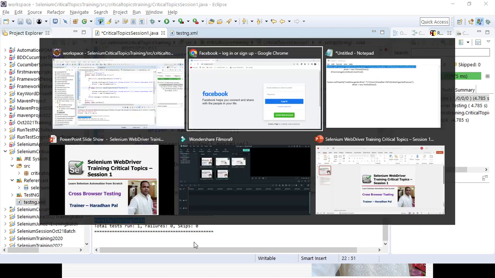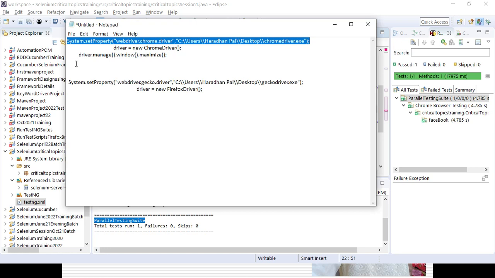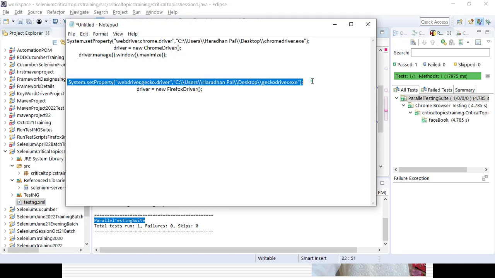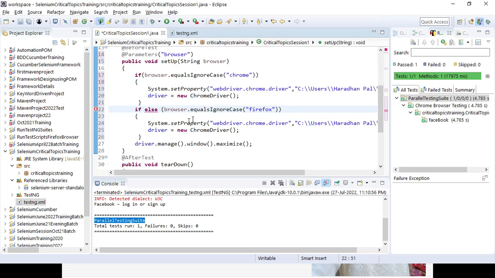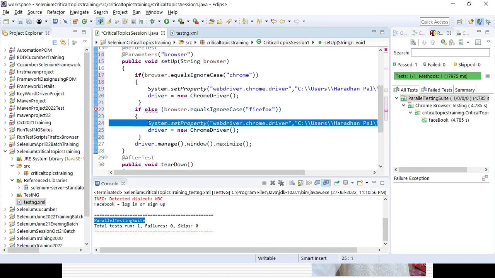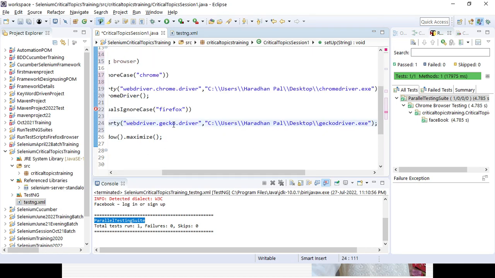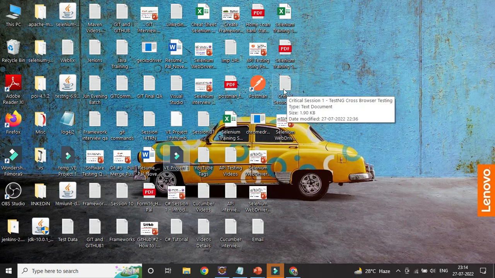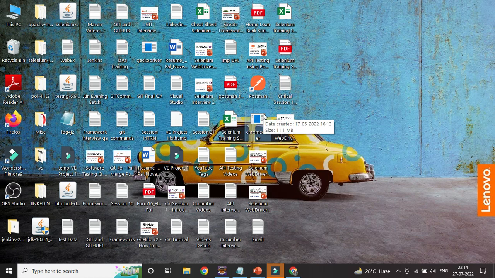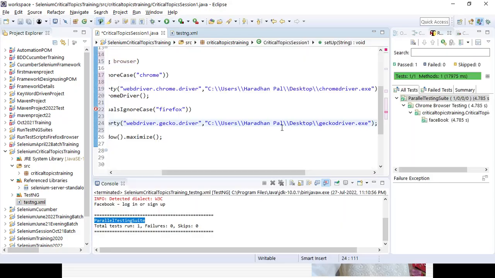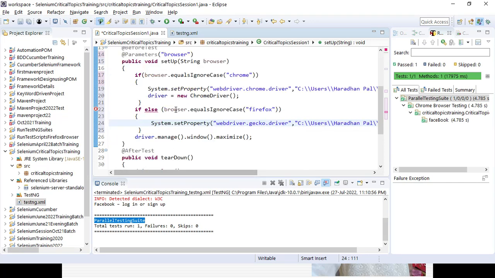So what it will do is just set the properties for the Gecko driver in case it is Firefox. That driver is also installed on my desktop, so it will be webdriver.gecko.driver, and this is the path. This is my Chrome driver, and you could see this is installed on my desktop, and this is my Gecko driver, also on my desktop. Gecko driver is for the Firefox and this one is for the Chrome browser.